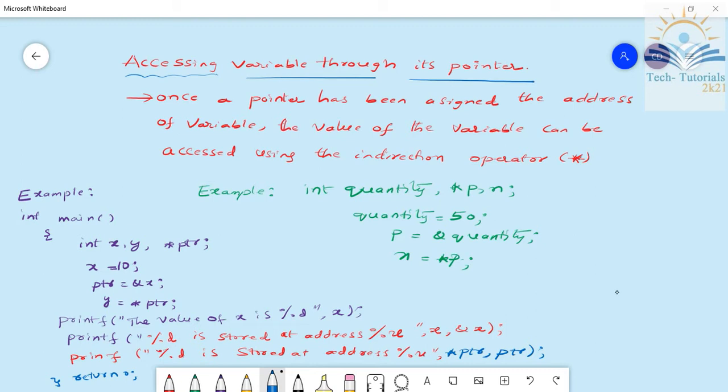See, for example, suppose quantity is my ordinary variable, *p is a pointer variable, and n is again an ordinary variable. So quantity is assigned the value 50, the pointer variable is assigned the address of quantity, and n is equal to, now I am using this indirection operator, *p. So remember, always p can hold the address of an ordinary variable, quantity, and *p can hold the value of quantity.